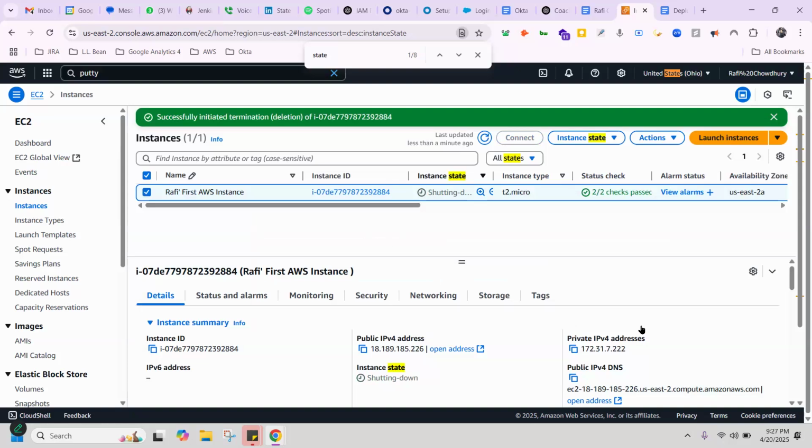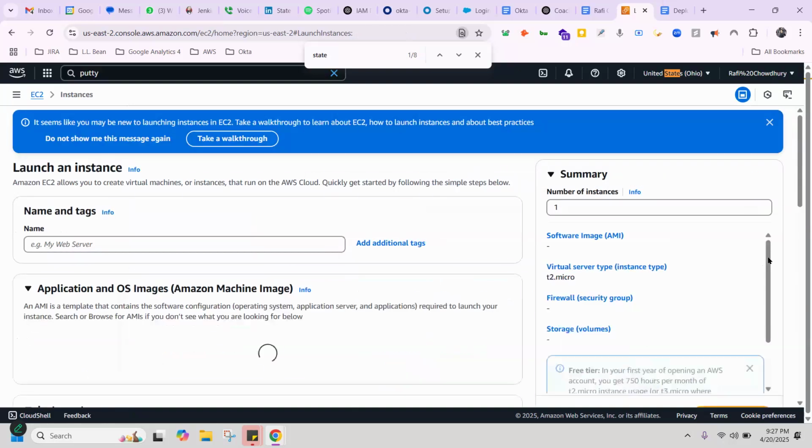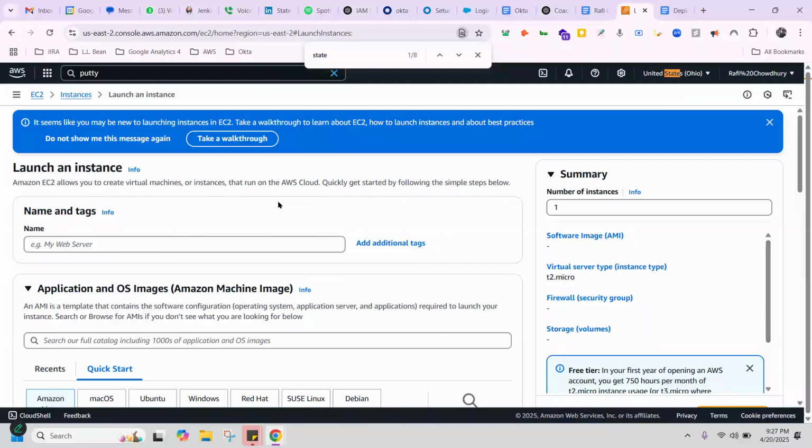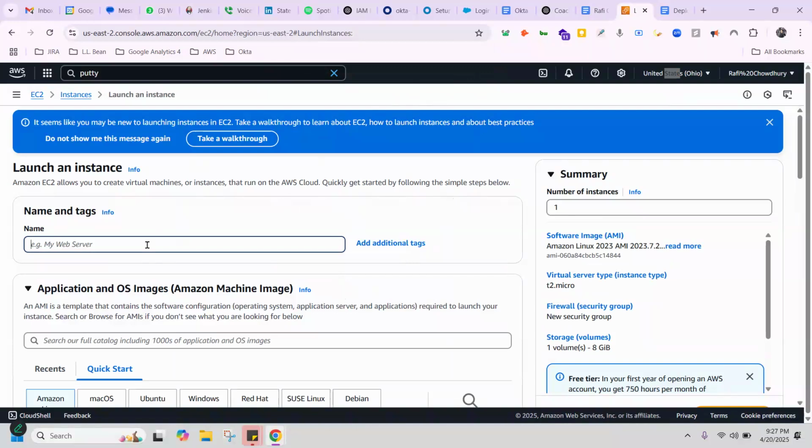Perfect. And just click on launch instance again. We'll do that part again. Just enter any name, like just write Jenkins, that will be better, since we are just installing Jenkins in it. You have to fill in these details again and again when you are trying to create an instance. We need to document this.